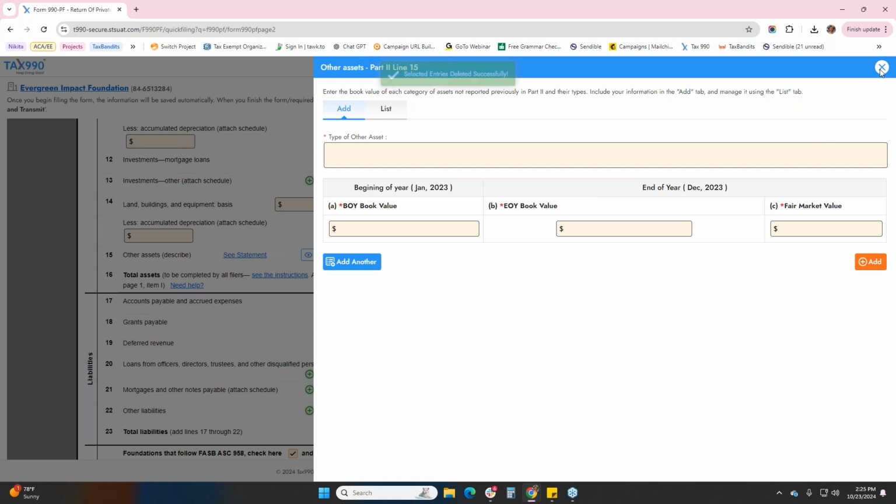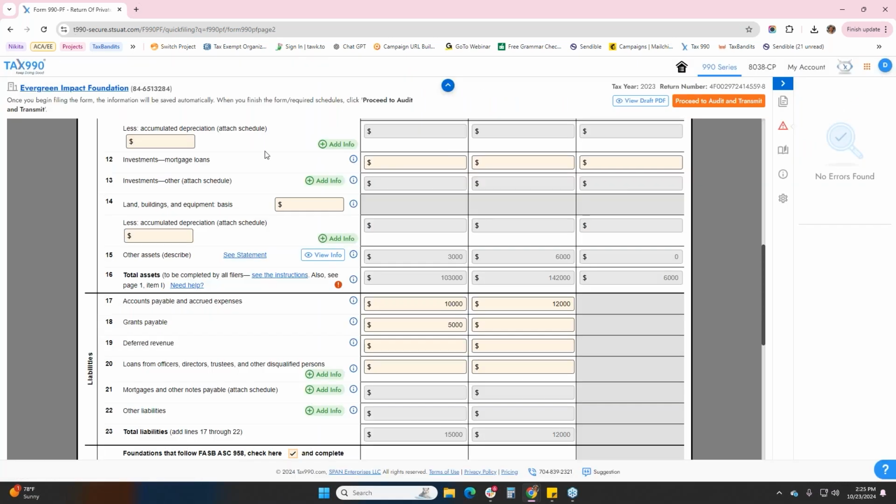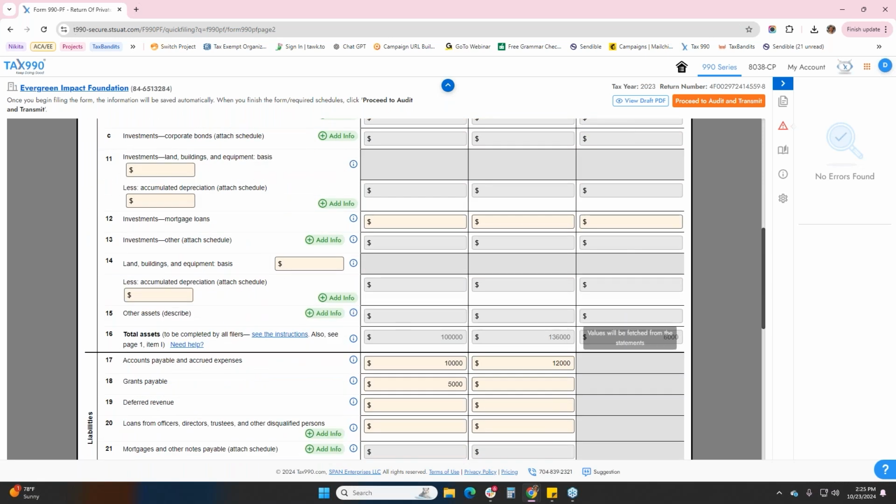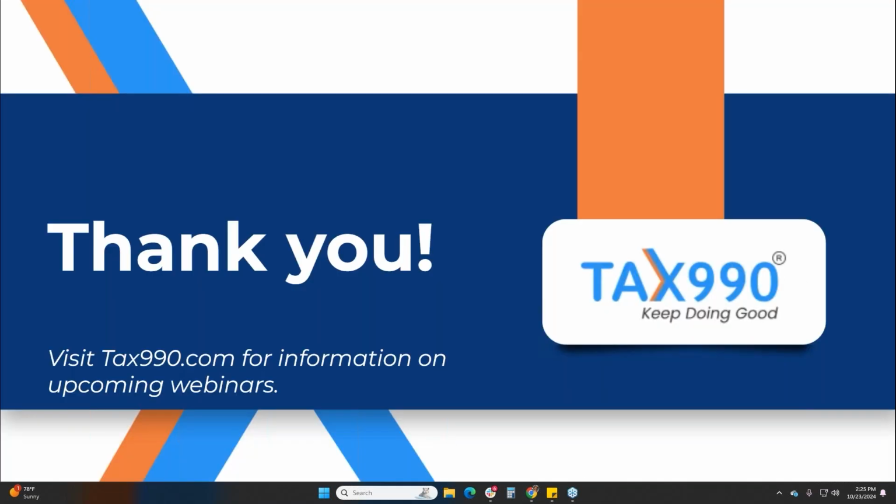Refresh. And now that other asset section will be gone. So that's how the add info button works throughout the entire form on all of those options. If you do have questions during that process, definitely reach out to us. We'd be happy to show you in more detail what that process looks like or help you resolve any issues you're having with it. I'm not seeing any other questions coming in at this time.